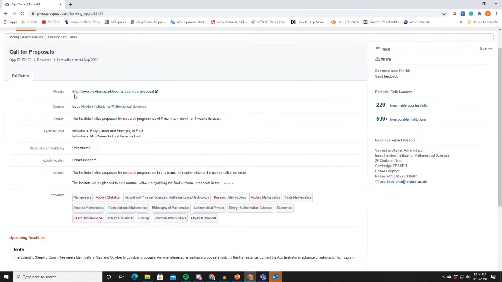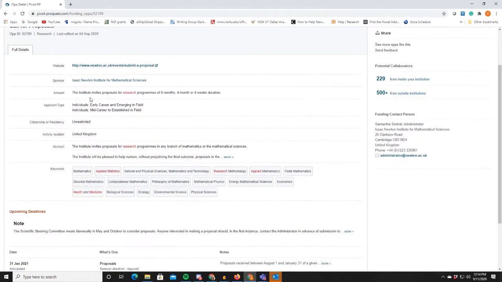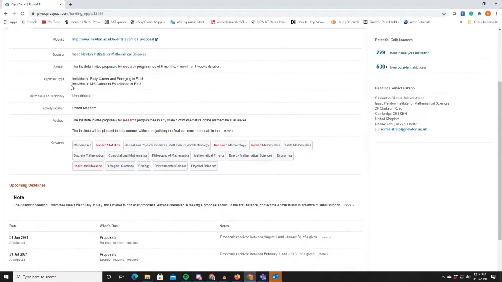So most of this stuff is pretty self-explanatory. The website will take you to the non-Pivot website about this opportunity. The sponsor, if you click on the sponsor name, you will get a Pivot list of all of the opportunities that the sponsor has in Pivot. The amount, a lot of times the amount is pretty vague because the solicitation is vague, but this is unusually vague. Applicant type, anything in red is where my search hit. Now, because I left everything completely open, the activity location is in the United Kingdom, so I am not eligible, although I'm not eligible for this for a variety of reasons.